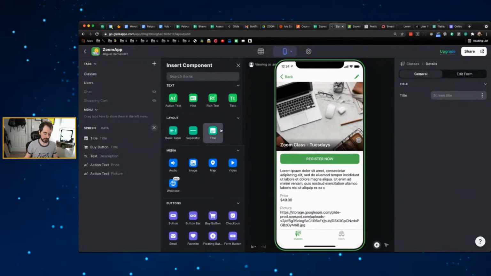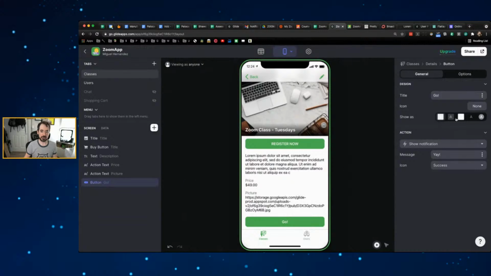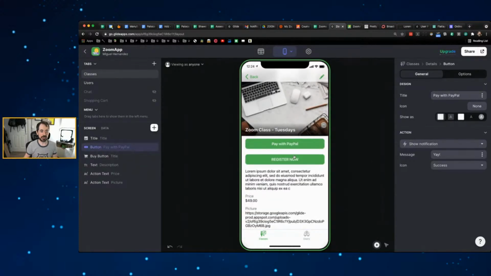I'm going to create a button, okay? And I'm going to call this PayPal, right? Pay with PayPal, okay? I'm going to put this here. Now, this is not a buy button. This is just a button.